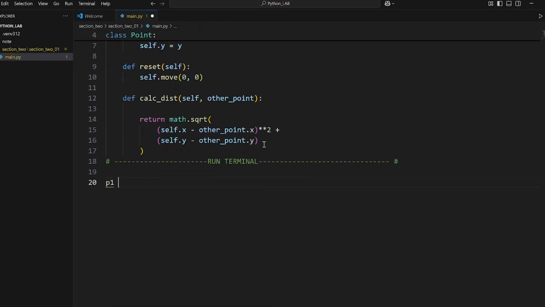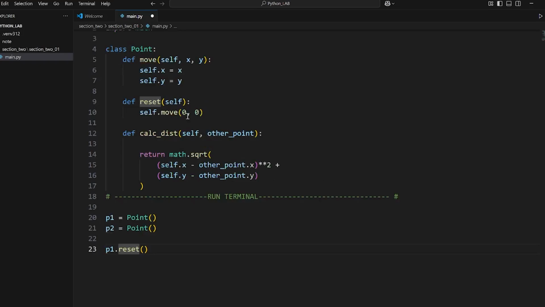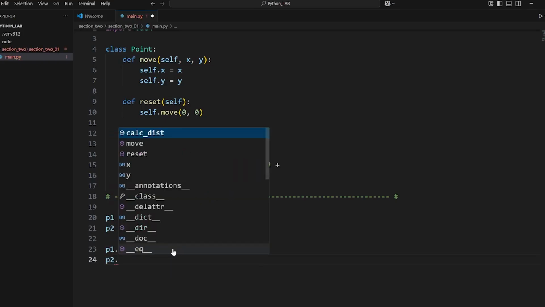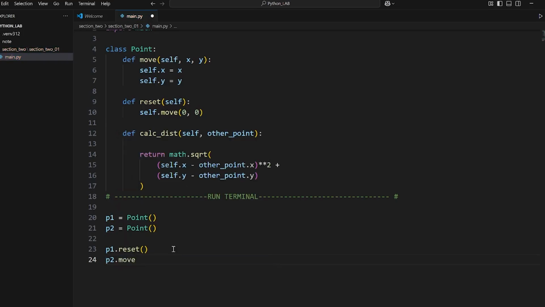Let's create one point. Let's call it P1, all right? Another point, I'm calling reset on it. Reset will actually call move and pass 0 and 0. So P1 now coordinate will be 0 and 0. Great. Now the second thing I want to do, I'm going to call P2, but this time I'm going to actually move. So I'm calling move directly now. I have to pass a new position for that. Let's pass, for example, 5 and 0.